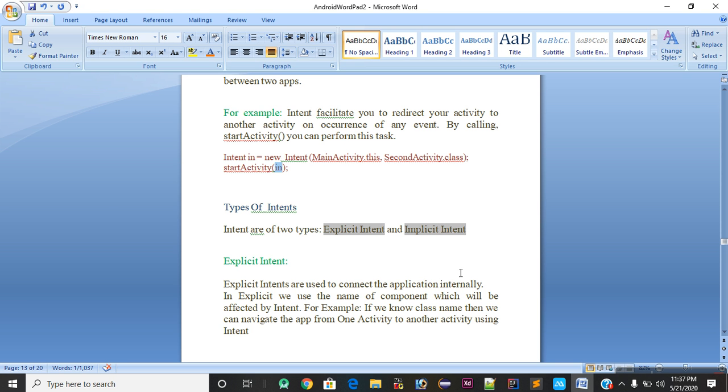The intent is holding the second activity. It is the internal connectivity to go to the second activity. So I go to the startActivity method and I pass the intent, and it goes automatically. This is the internal process of how to go to another activity when you use the intent. So this is the logic, guys.